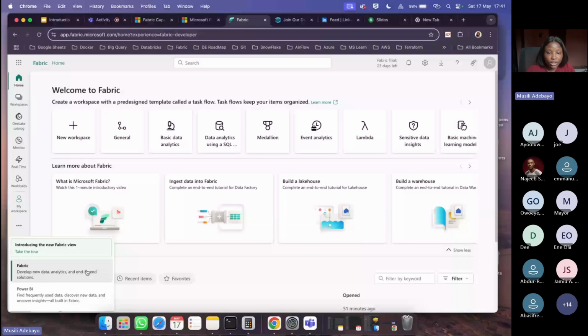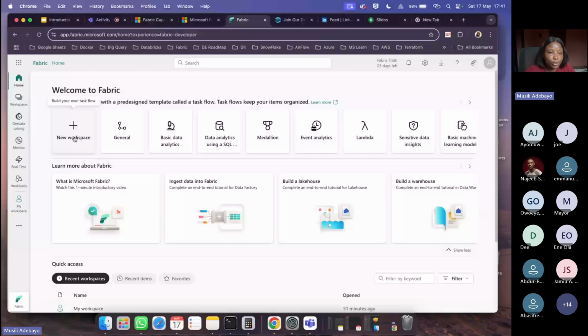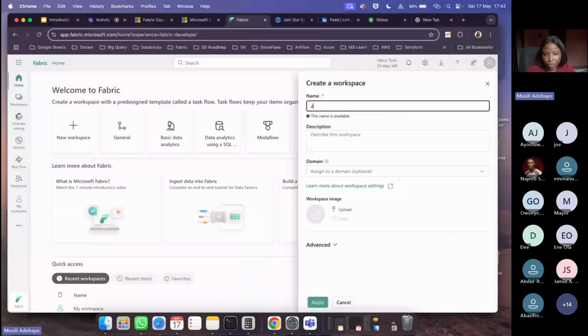So when you come here, typically this is what you get. You have this UI waiting for you. Then the first thing you create is a new workspace. For those that are familiar with Azure, this is like creating a resource group where you have a lot of people that you'll be working with, collaborating in this workspace. Because this is DCC, I'll just create something like DCC project workspace, something like that.